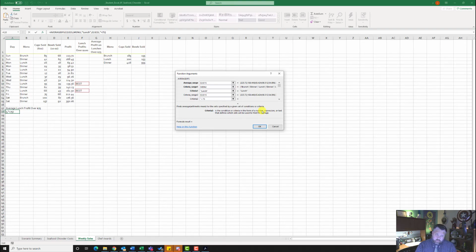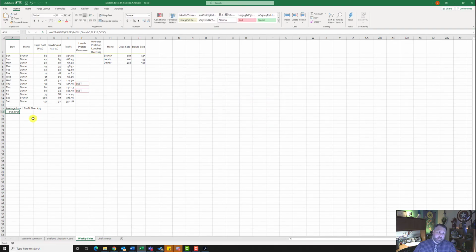75 close quotation marks. So average range E2 to E15, criteria range menu, criteria 1 lunch, criteria range 2 E2 to E15, criteria 2 is greater than 75 in quotation marks, and go ahead and hit OK. And we should get a value of about $130.97. But we need to get rid of 2 of those decimal places.